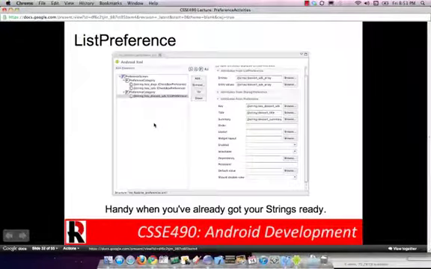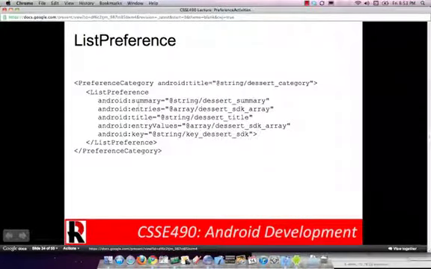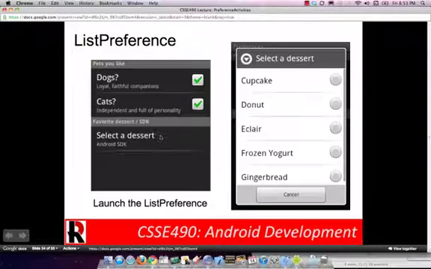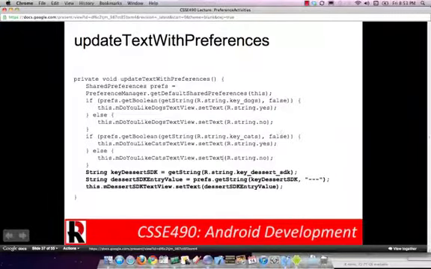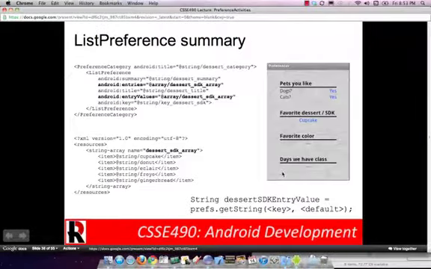So that kind of does it for the list preference. You can see that there really are only two new fields, entry and entry values. It made this nice, pretty list for you. You could set the icon here if you wanted something different. You could change that. And we've got it already added to where it changes on that main screen. Cool. So there's the summary of list preferences.